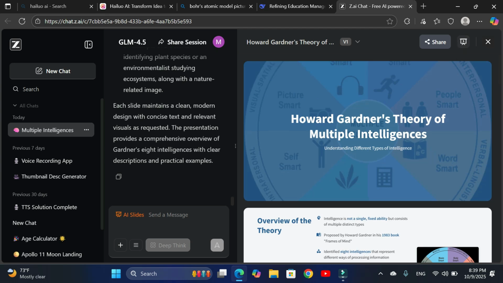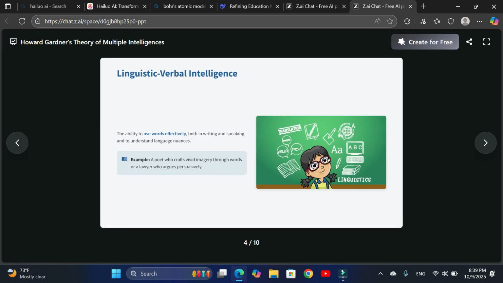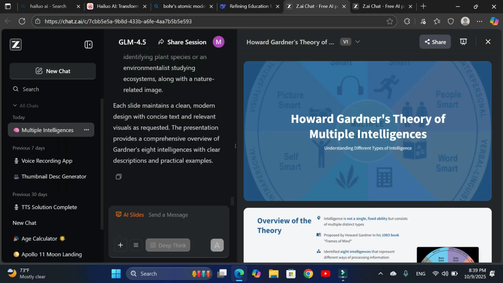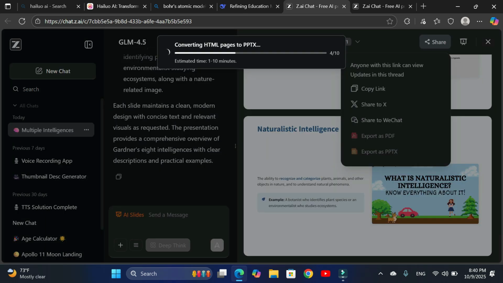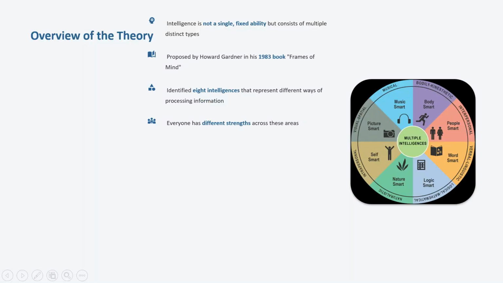You can easily preview the slides right inside Chat.z.ai, and honestly, the design quality is just stunning. Once you're happy with your slides, you can export them as a PDF or a PowerPoint file. I chose the PowerPoint option, and when I opened it in Microsoft PowerPoint, wow!